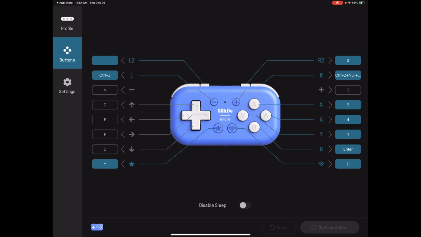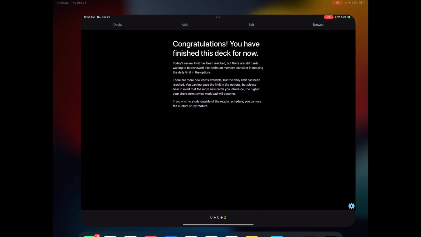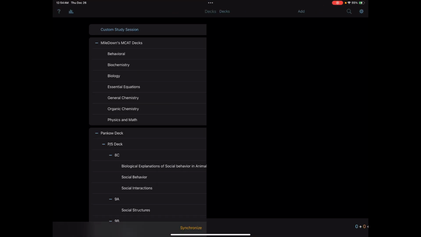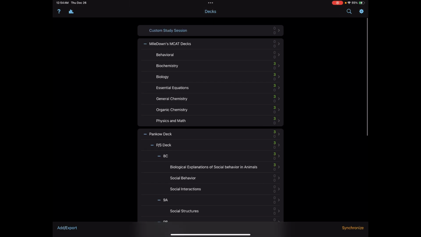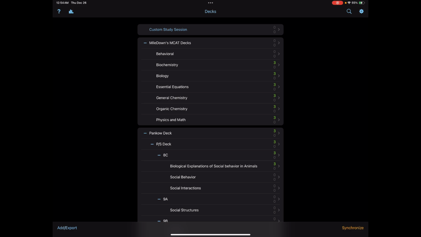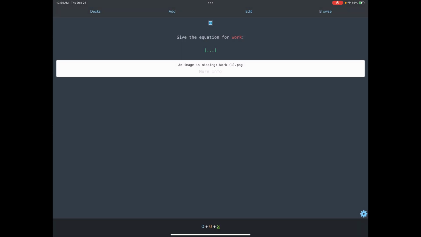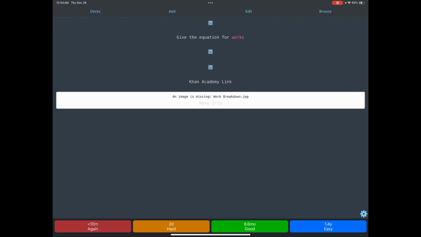Sync is complete. So I'm gonna go ahead and test it on Anki now. I haven't synchronized this Anki to my computer in a long time, so I'm just gonna go through some MCAT questions. Let's see, I hit enter, I hit B.